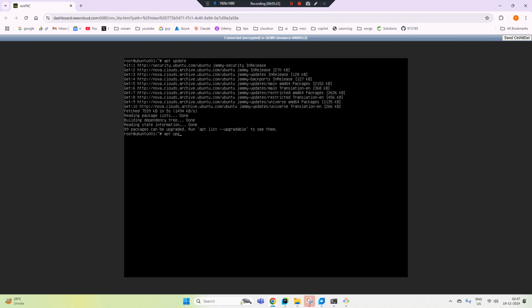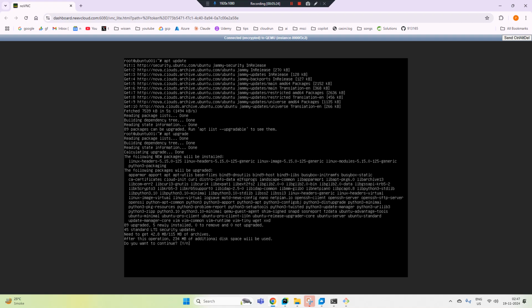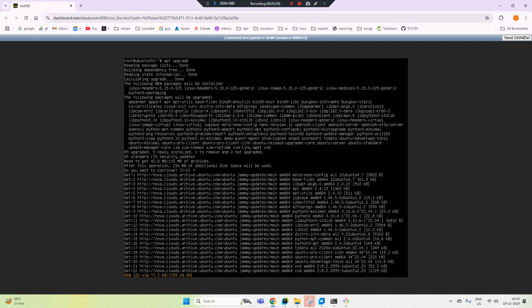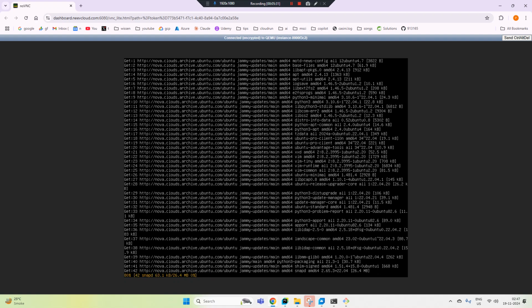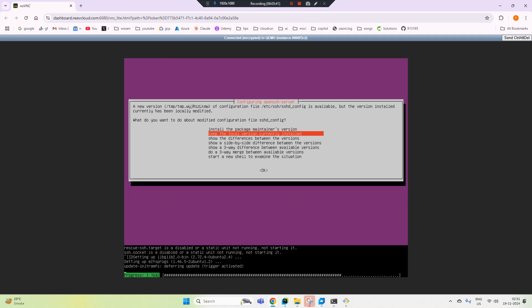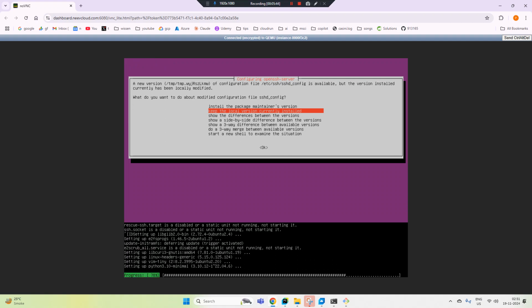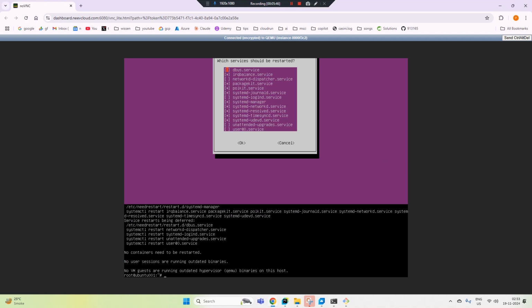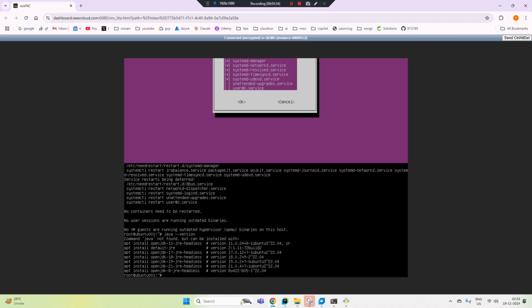Next one, apt upgrade, and say yes. If you find such a message, just press enter and say OK. So once both the things are done, then what you can check is the Java version, because we have not yet installed any sort of Java. So it's just giving you a suggestion that you can use this command.